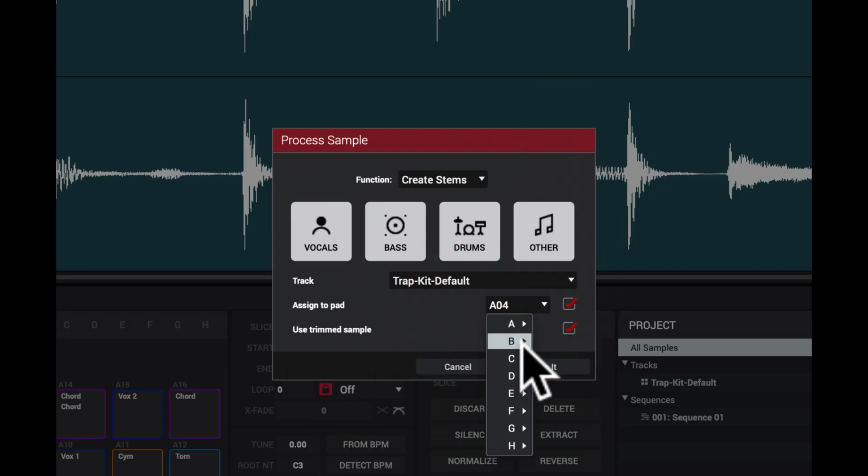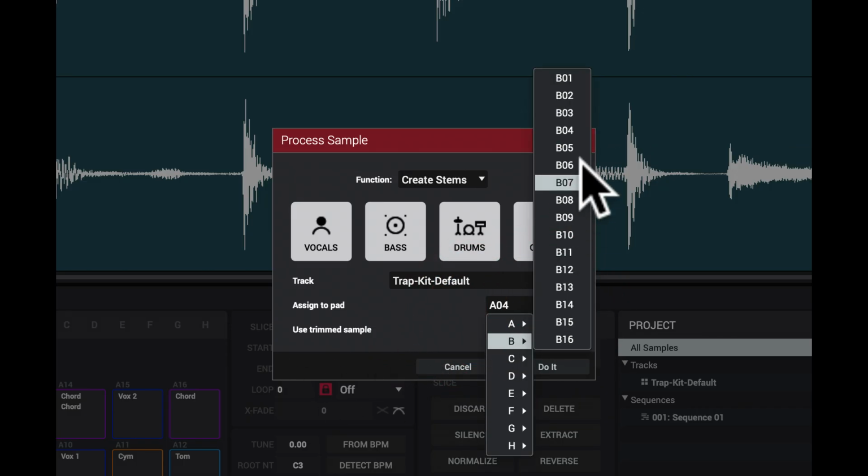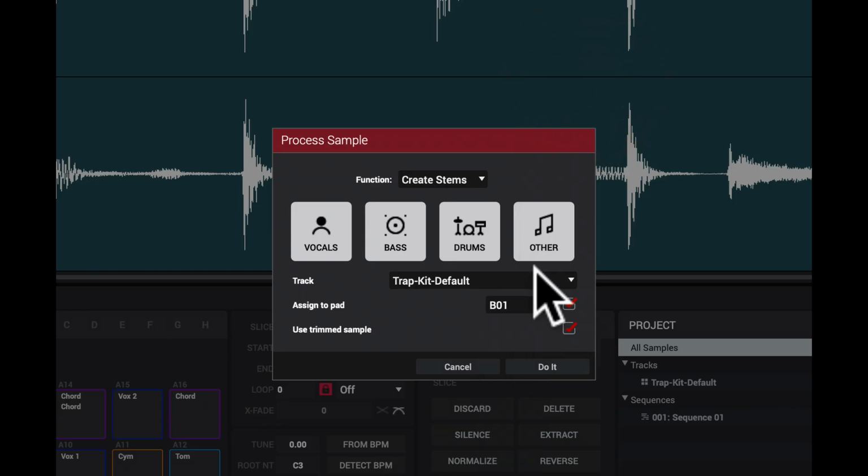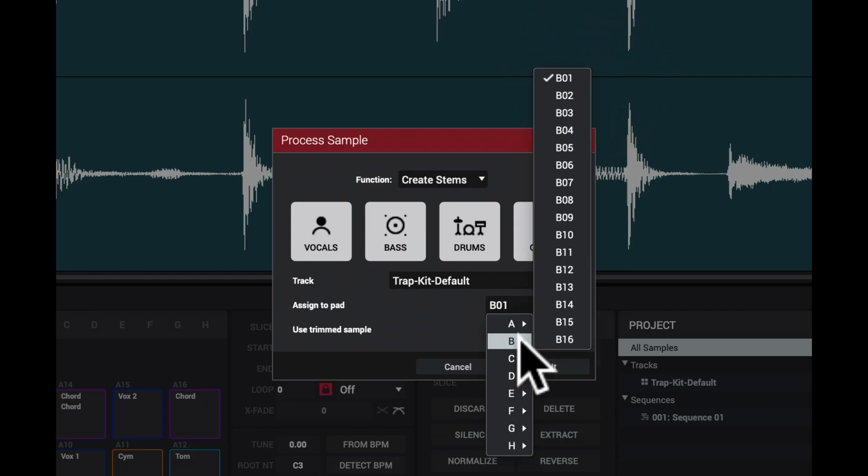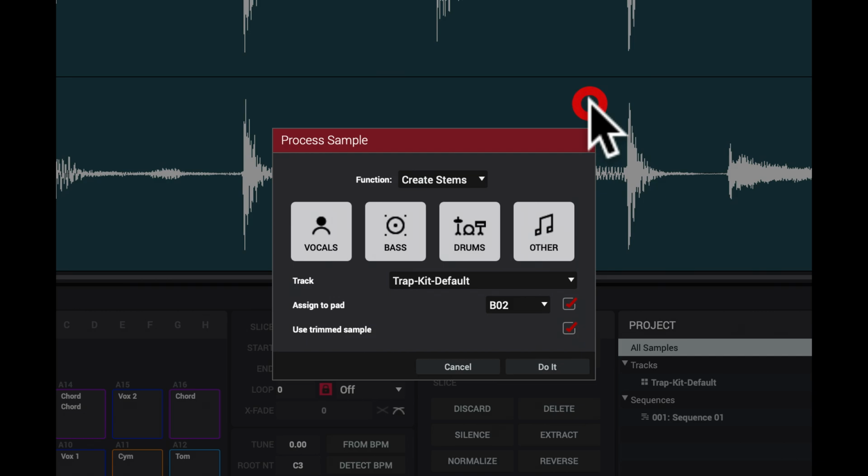I'm going to go to B group in this joint. I want to put it on the B1. Well, I think something's on B1. I'll go to B2. There you go. B2 right there. And so it's going to chop them up and put them all on B2. I'm going to press do it. Assign to pad. And here is use trimmed sample. I'll press do it.